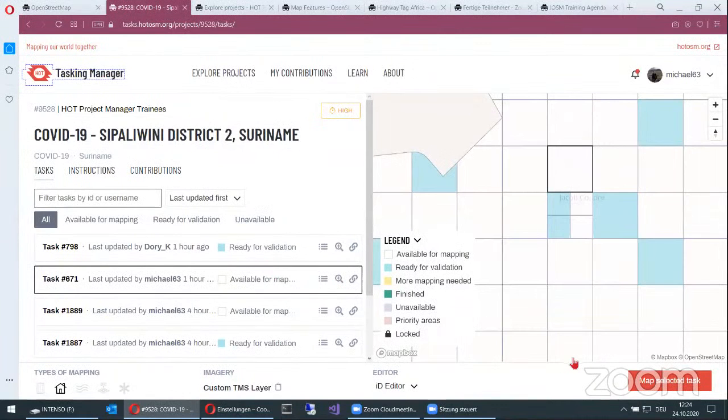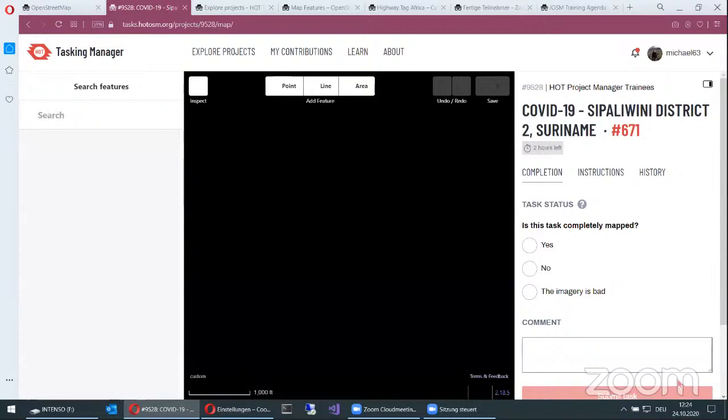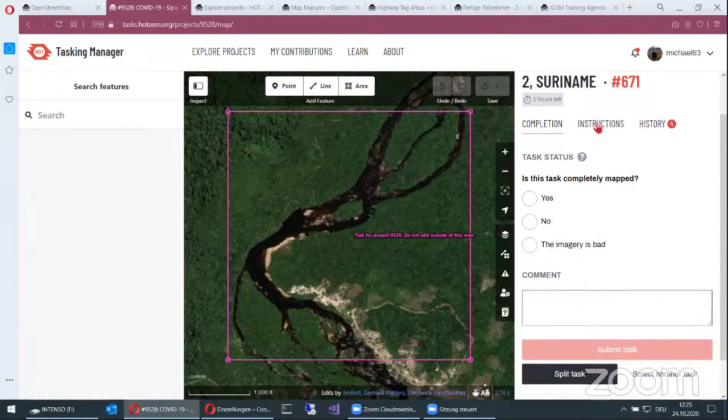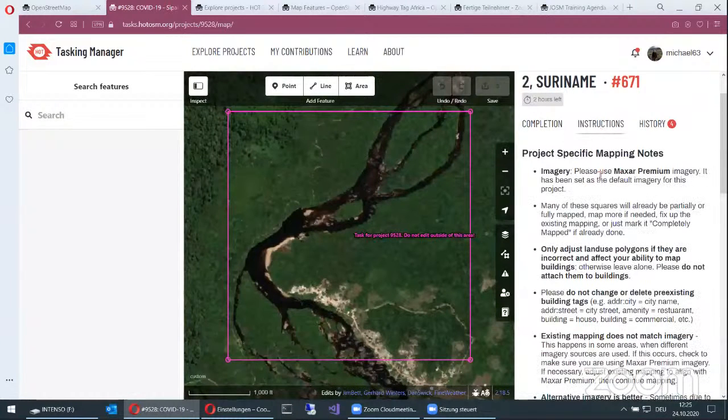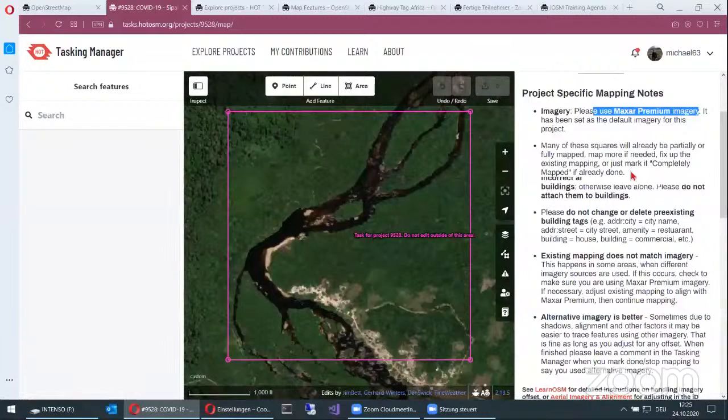So then once you're in a project, you can select a particular task and then say map selected task. And with your iD editor, well, first of all, it looks pretty similar. You've got the main editor window in here, you've got the feature pane in here, but in this case, you also will see that there is another pane here on the right, which controls the interaction with the Tasking Manager. So you can review the instructions, which is very important. Always read the instructions which tell you what kind of imagery to use, in this case, Maxar Premium, and they will also tell you what you should map.